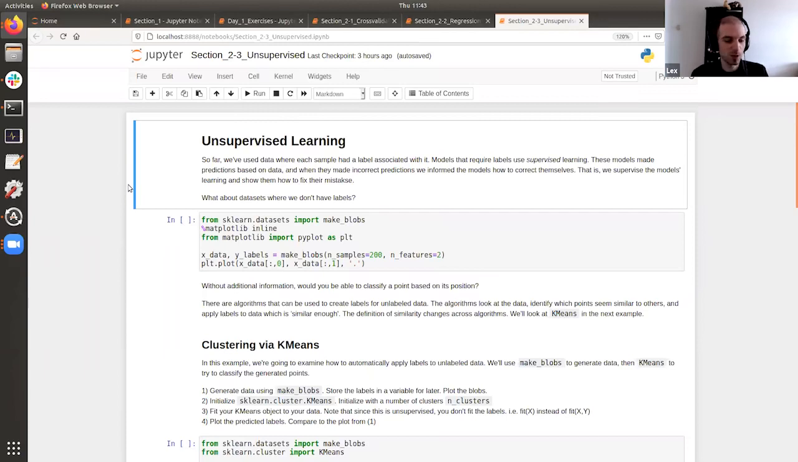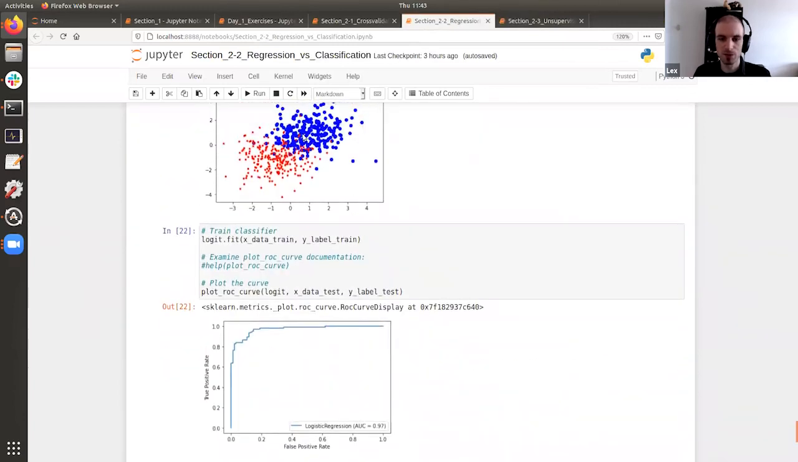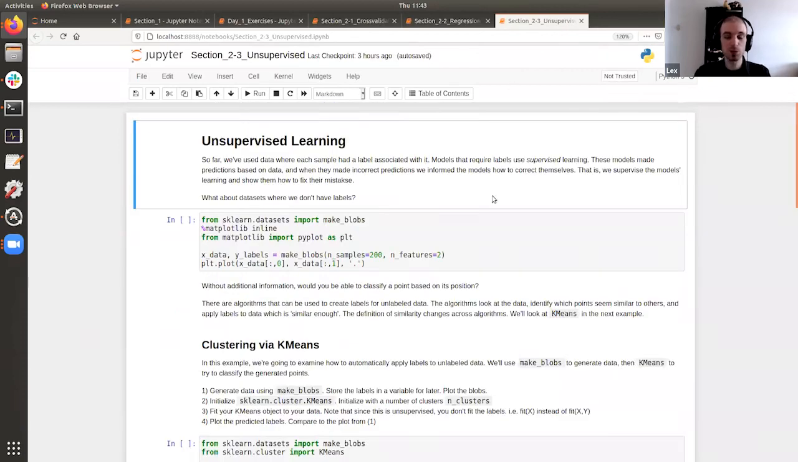So in the previous example that we were just looking at, for example, was the classification of the two blobs. There we knew which blob belonged to which class because we generated it, and then we were able to see, well, okay, that blob is class 1, that blob is class 0. But what about data sets that don't actually have those labels?